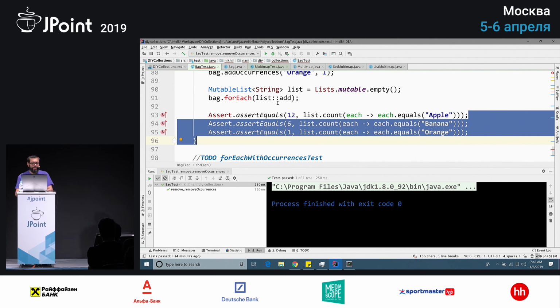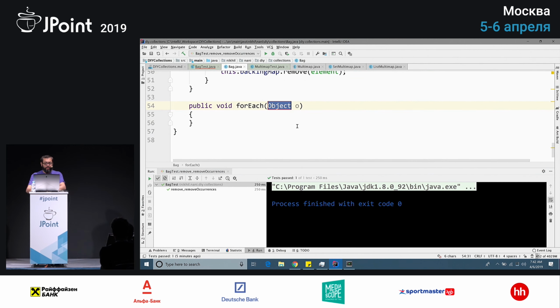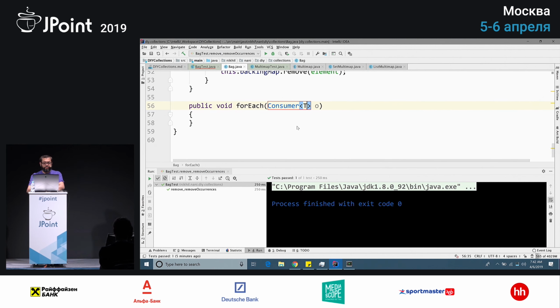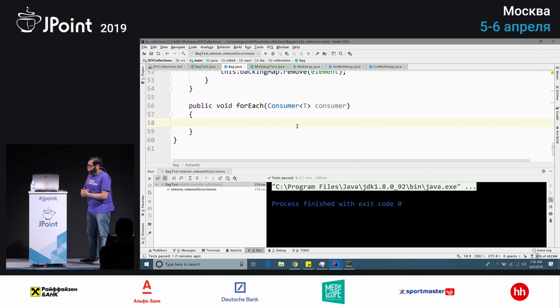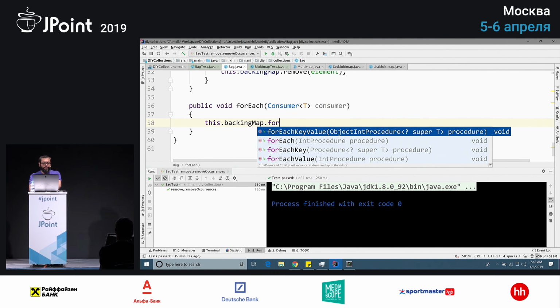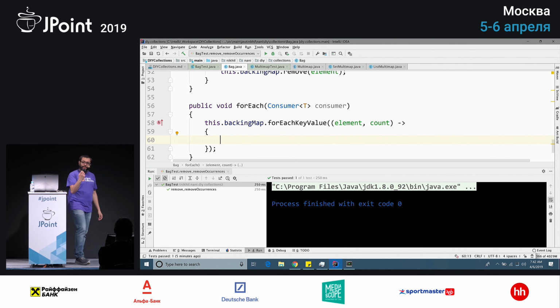So let's quickly implement forEach, and it's fairly interesting that here, this is not going to be an object, this is going to be a consumer. Or we can even call it a procedure, which is the Eclipse Collections procedure. So here, all I want to do is this.backingMap.forEach, right? Element, comma count. Now, the interesting thing over here is how many times. Now I have the element and the count.